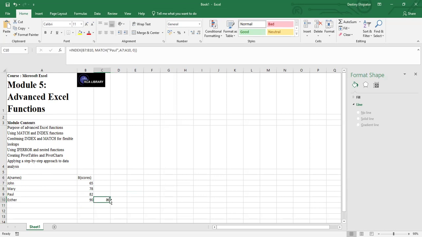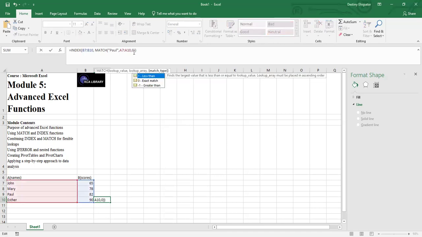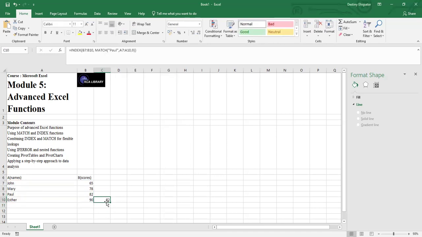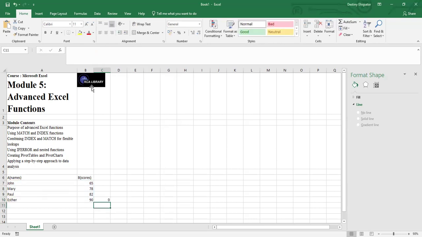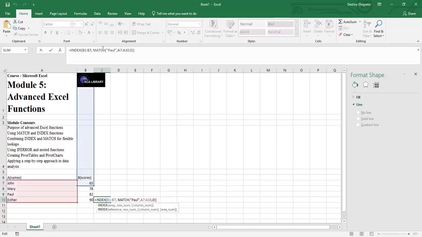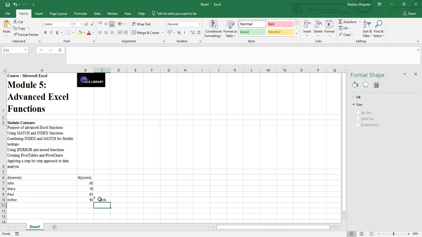Good. Now let's go to the next function, which is IFERROR. When you use IFERROR, it is for when Excel shows errors like the one I just did, for example. It is looking for something and when something like this shows up, that's when you use IFERROR.